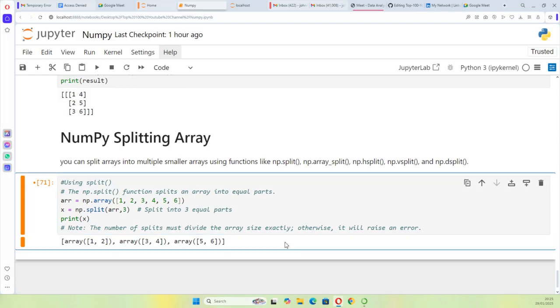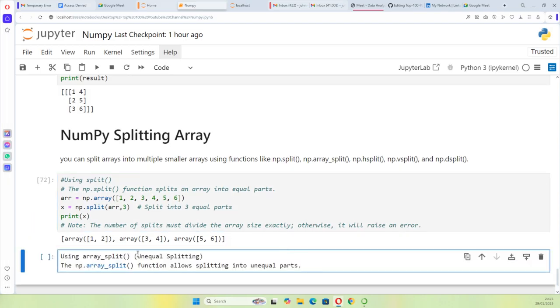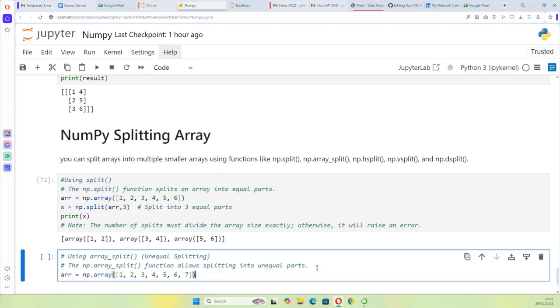So let's look at another quiz, using array underscore split. So this time around, let's say we have this. Array underscore split allows splitting into unequal parts. Do you get? So let's say we have this one now. This one you cannot split equally because you have 7. But let's see how we are going to split it into unequal parts.